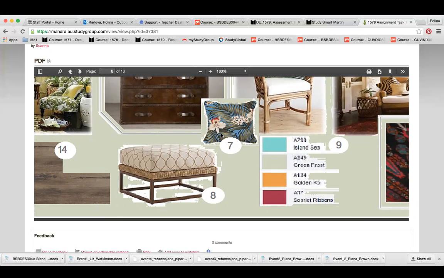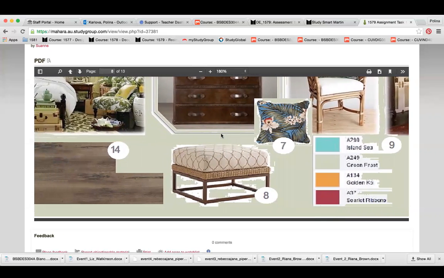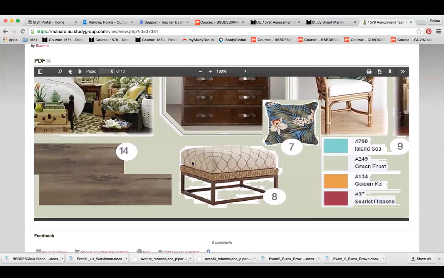Just a pop of blue, some turquoise. I would probably put it in small accessories, so use it as an accent. Don't use it as a dominant color. That's the same with the golden cup and the scarlet ribbon. I can't quite read it on my screen. The bottom two colours would be pops. They wouldn't be the major makeup features.